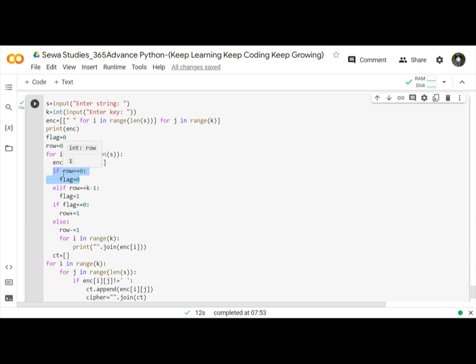PyCoder, the next step is to iterate through all the characters in the plain text and determine their position in the grid. The character's index will be the same as the column number. In the grid we only need to determine the row number. Now if flag equals 0, then we continue in the downward direction, and if flag equals 1, then we travel in the upward direction.